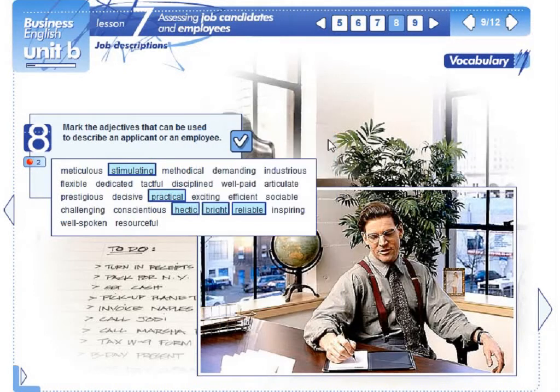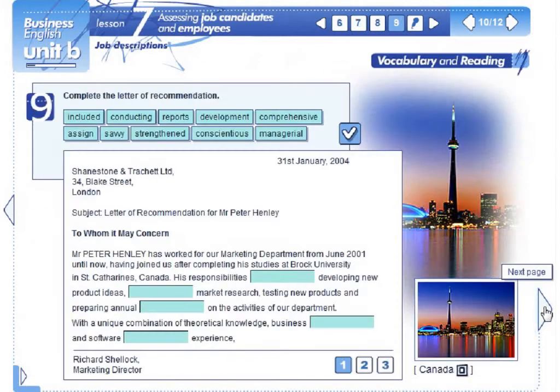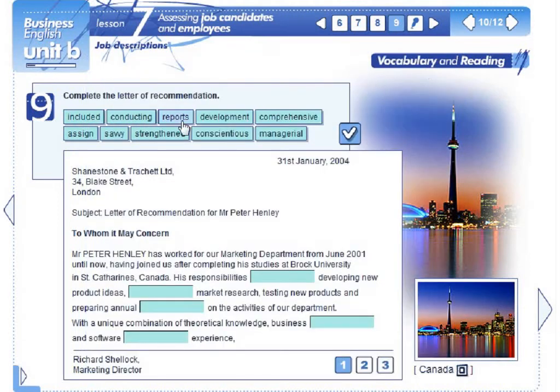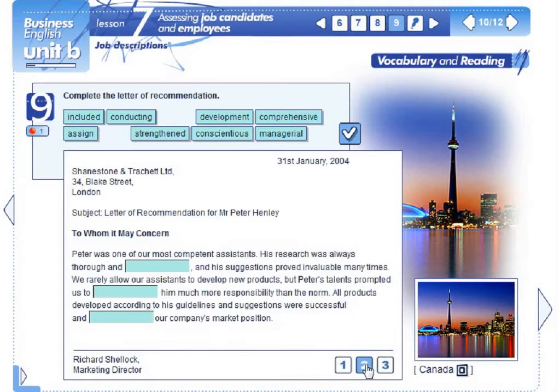And finally, students can also practice writing. In this lesson, students can learn how to write a letter of recommendation. To help them with the task, they are presented with a sample letter in which some words have been deleted.